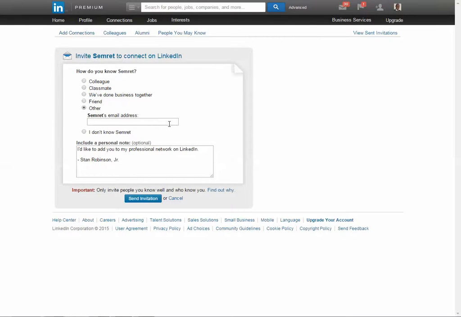If you select other, they'll prompt you for the person's email address. And this is where you can personalize your invitation to the individual that you're inviting.